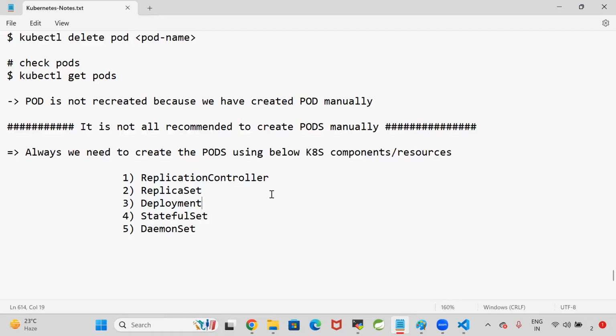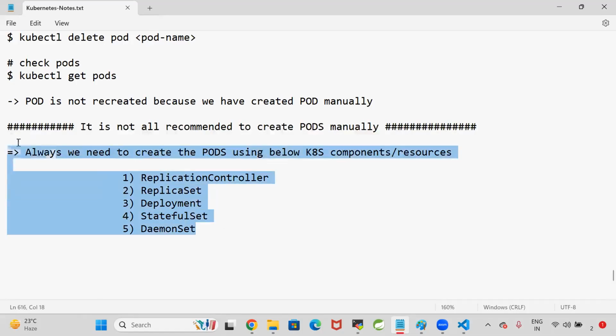So here, when we are going for Kubernetes deployments, we need to create the pods by using Kubernetes resources. Don't create the pods manually. If you create the pods manually, when the pod is deleted, Kubernetes will not do anything.